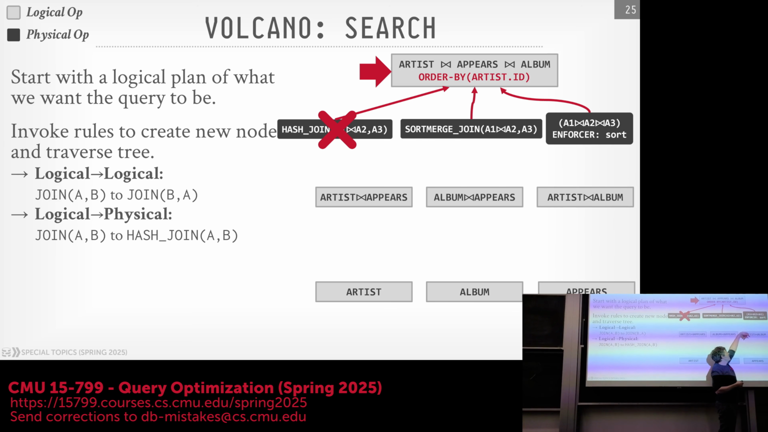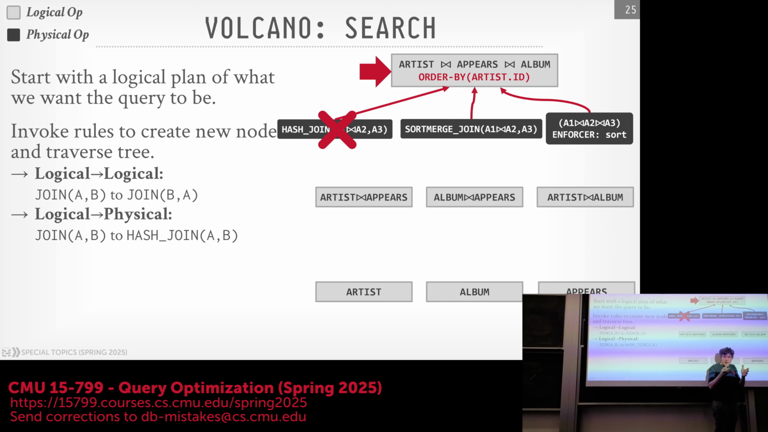Yeah. Maybe it should be a different color, maybe red or something. It's not a physical operator because it's not actually doing anything. It's a placeholder to say, I don't know how I'm going to get the data below me at this point as I'm traversing down the tree, but I guarantee it will be sorted. That's all it's saying.